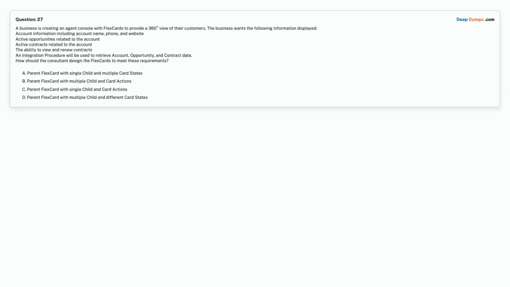Option A. Parent flex card with single child and multiple card states. Option B. Parent flex card with multiple child and card actions. Option C. Parent flex card with single child and card actions. Option D. Parent flex card with multiple child and different card states. Choose the correct answer. Correct answer is Option B. Parent flex card with multiple child and card actions.